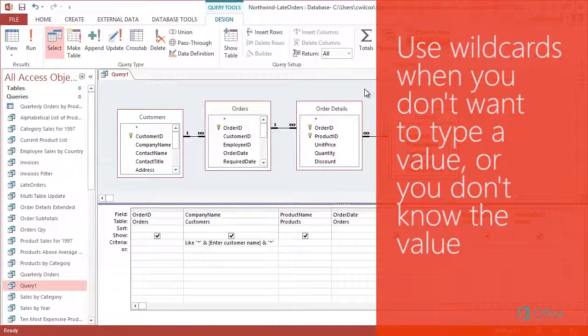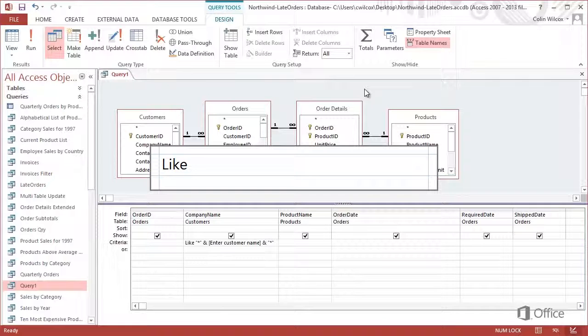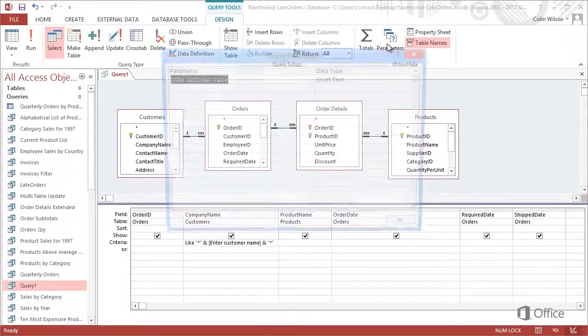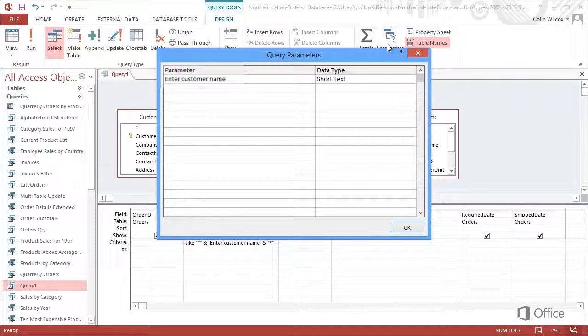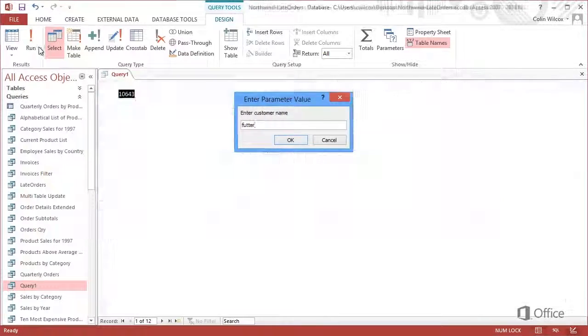Now, wildcards come into play whenever you don't want to type an entire value or you don't know an exact value. In this example, I've used the like operator, the asterisk wildcard character, an ampersand, and enter customer name as a prompt. Another ampersand and asterisk, and make sure the asterisks have quotes around them. Also, here in the Query Parameters dialog, you only need to enter your identifier, not the wildcards. Now you can filter on part of a value and get a result.